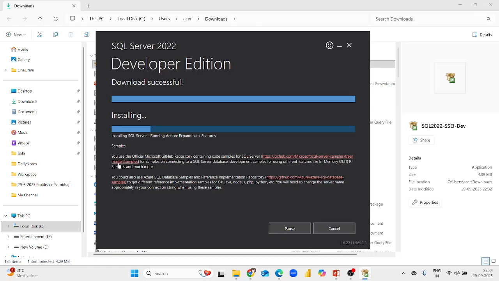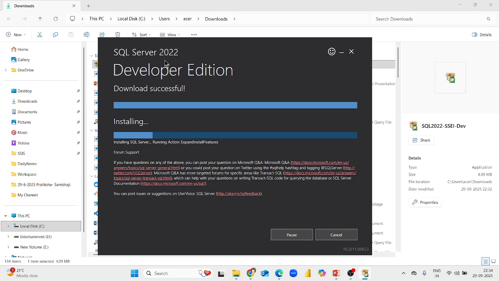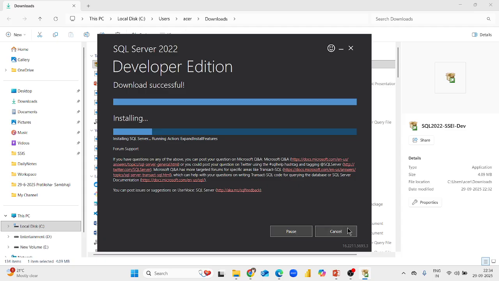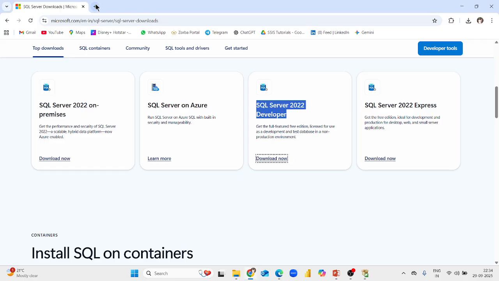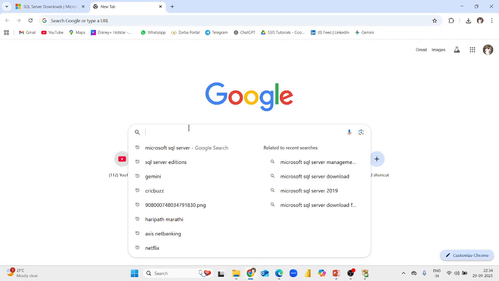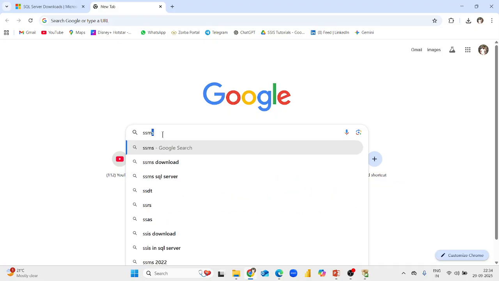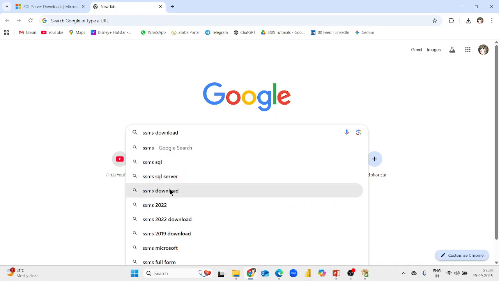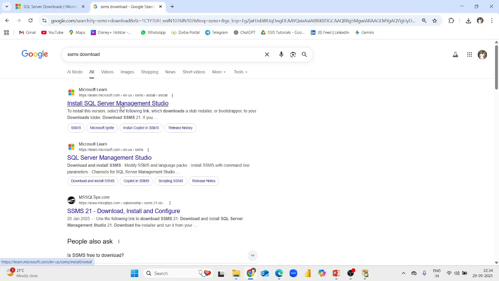Once this SQL Server Developer Edition download and installation is successful, we need to download and install the SSMS as well. I'm not going to download and install the entire SQL Server because in my machine SQL Server is already there. So I'm just going to show you how we can download the SSMS. Again on Google, you have to click on SSMS download. SSMS is the Microsoft SQL Server Management Studio. This will be used for managing and running your SQL queries.